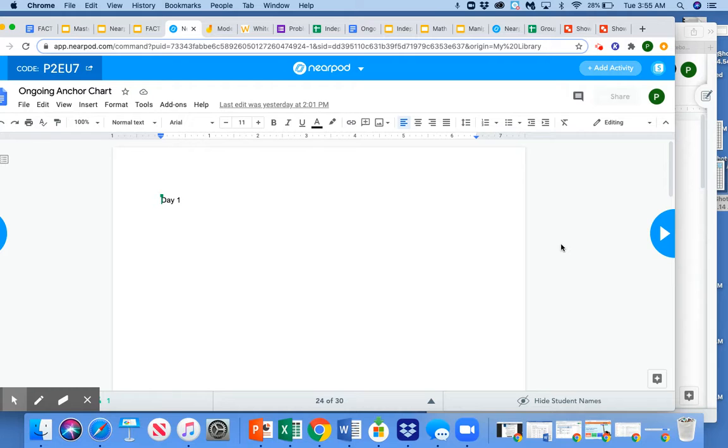This is the virtual version of that. If we have a Nearpod lesson, I want to add to this anchor chart, and then this whole anchor chart can live in my Schoology platform, so kids can always refer back to a fully updated anchor chart.